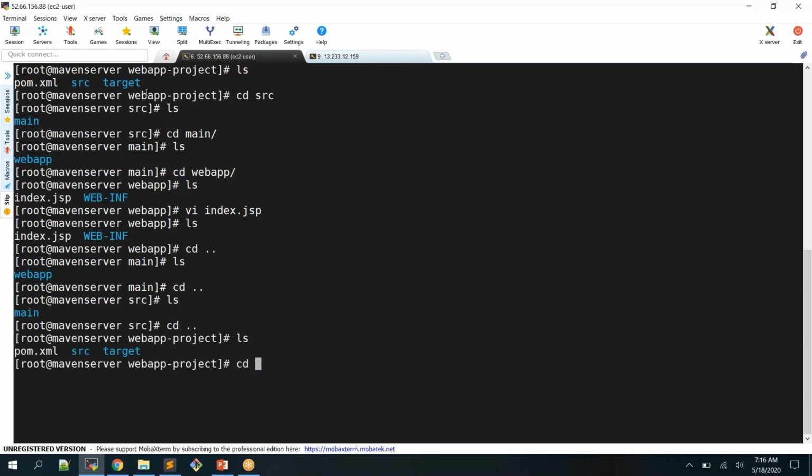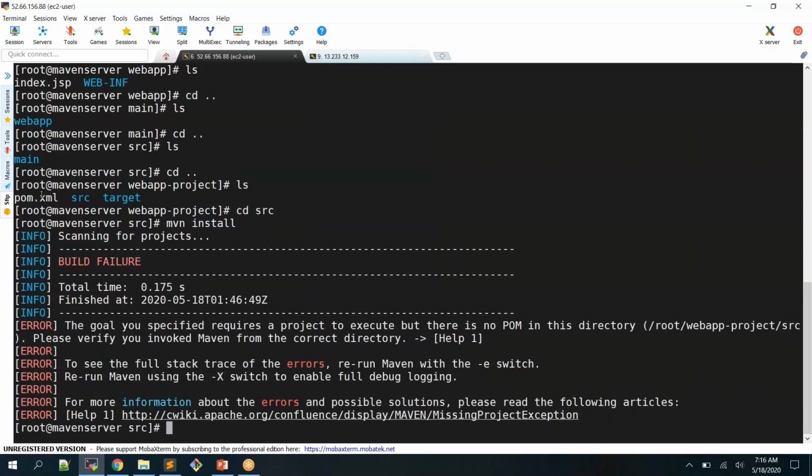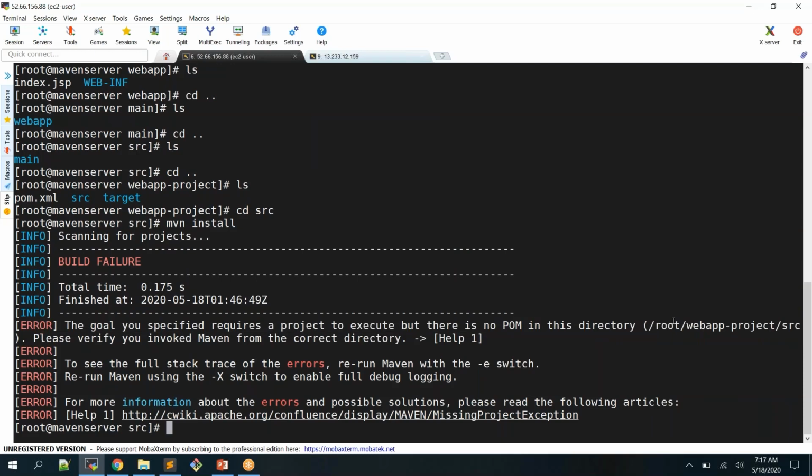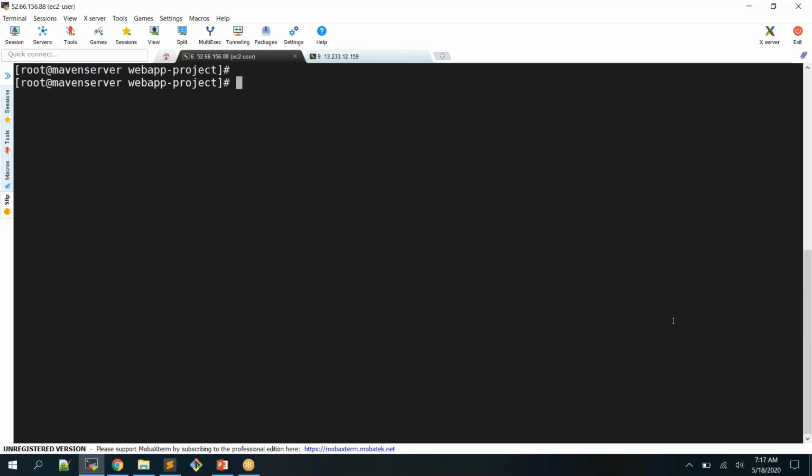Let's execute. I'm going inside to src and mvn install. Just I'm trying to execute it. It is going to fail because in the current location it looks for the pom.xml. You can see here, there is no pom.xml in the directory /root web app project src. So wherever you are executing your maven command, you should have pom.xml, or else you need to give the path of your pom.xml. Okay, how to give we are going to see in our Jenkins.